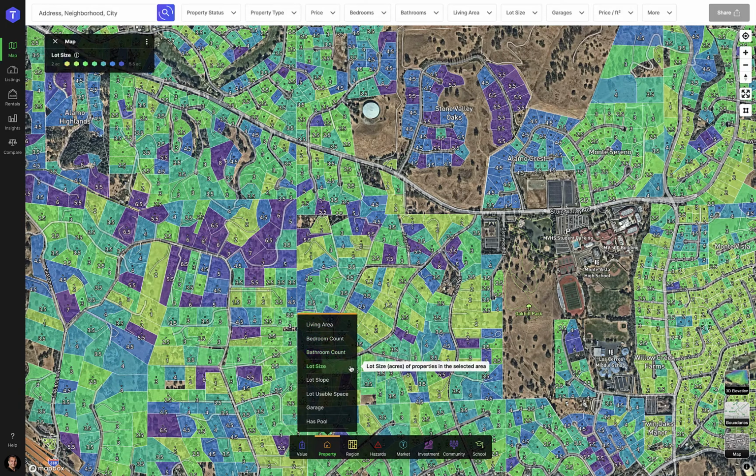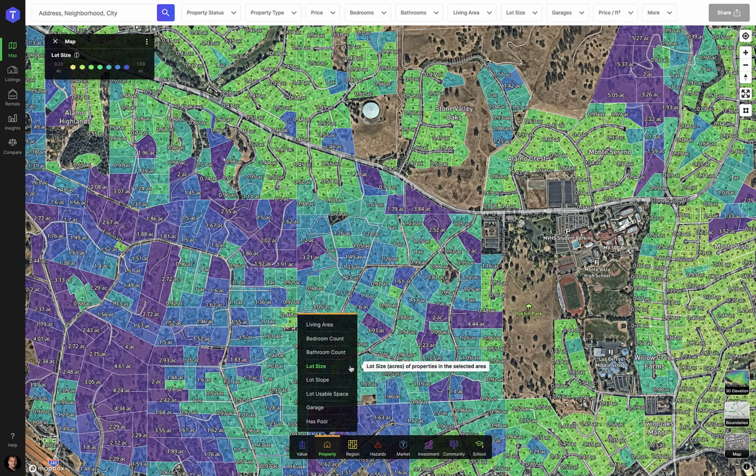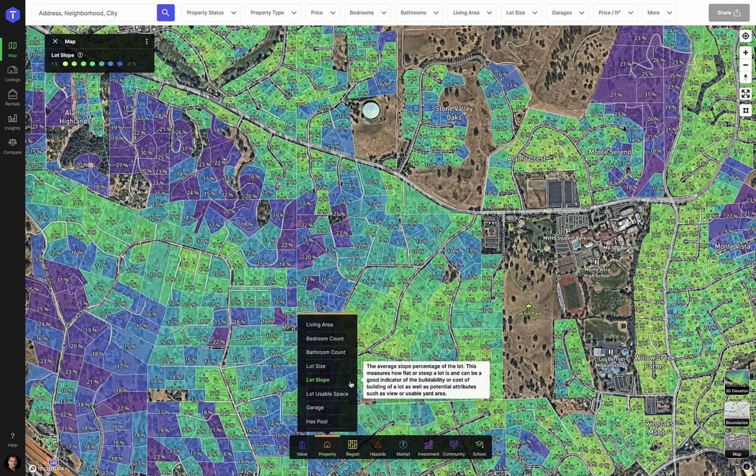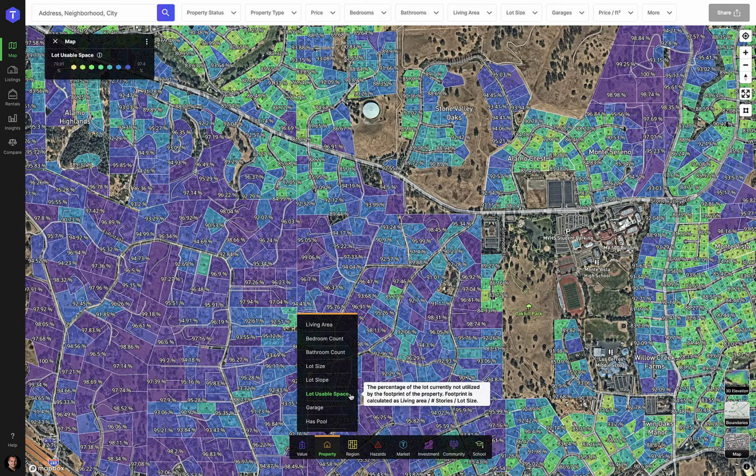With our Lot Size layer, you can quickly understand the lay of the land in any specific neighborhood or selected area. The Lot Slope layer shows you an average lot slope percentage. This is very helpful when you want to understand the slope of the lot without the need to visit the property. The Lot Usable Space layer allows you to see how much of the lot is still usable for any potential additions, pool or auxiliary buildings.